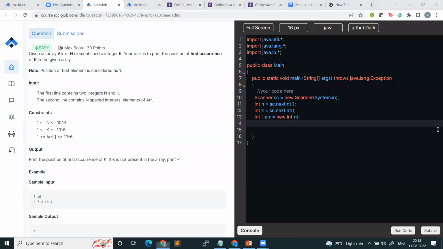So I have made an array of size n, right? Now what do I want to do? I want to take n inputs from the user and store them in my array. So I will run a loop for int i equal to 0, i less than n, i plus plus. I will iterate over the array, and arr[i] is equal to sc.nextInt(). I will read all these n integers one by one and store them inside my array.